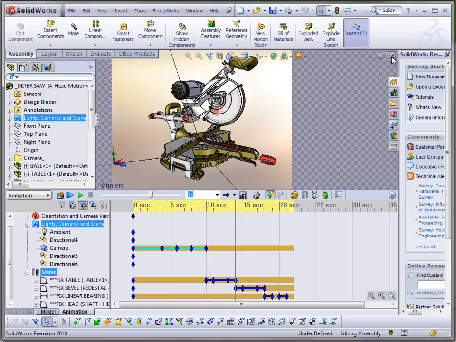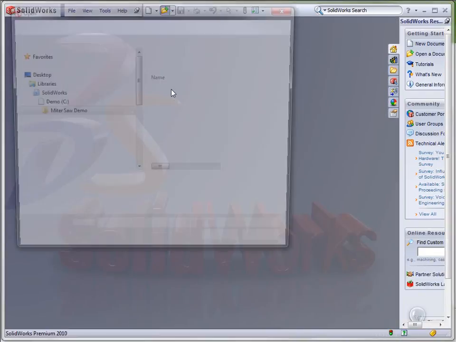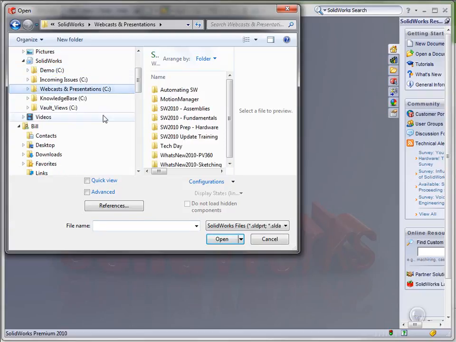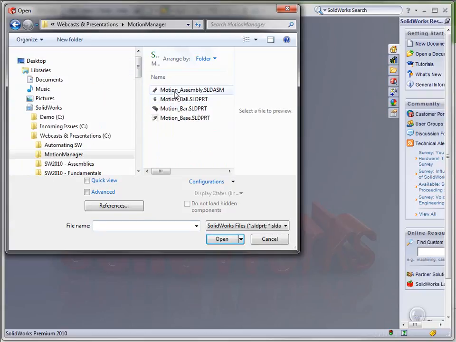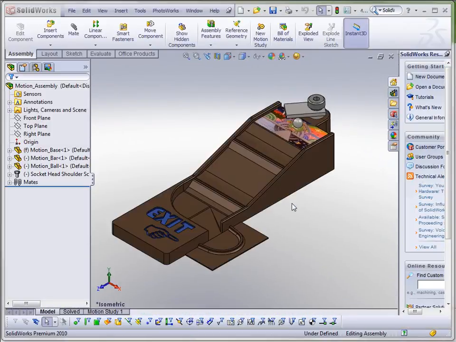So let's go ahead and take a look at creating a new animation from a little bit more simple assembly. So this is a very simple assembly file that I created just to kind of illustrate how things get created.